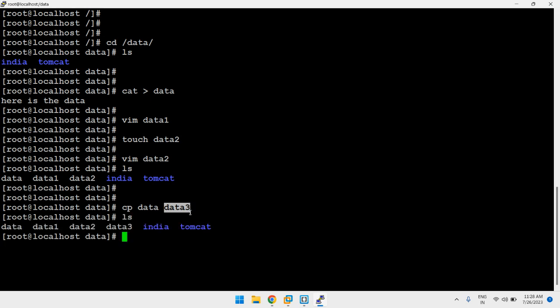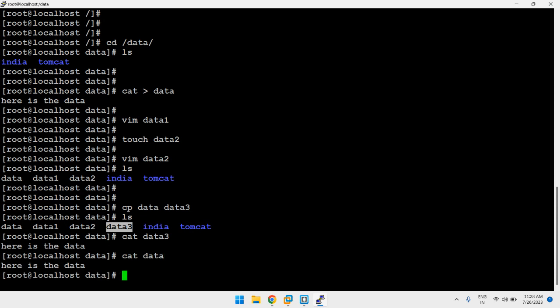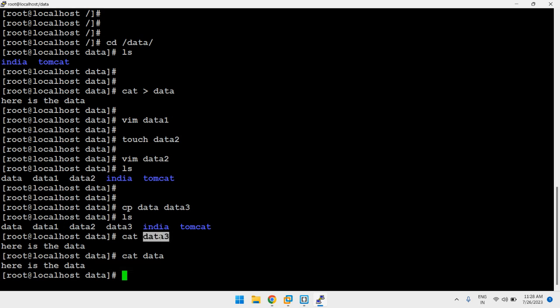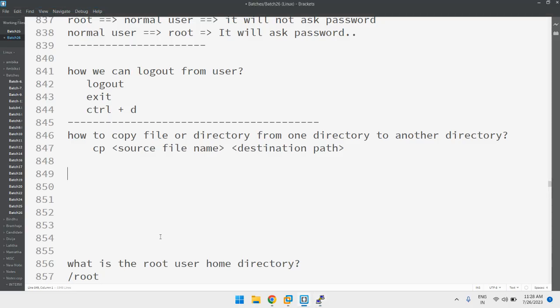If you do ls, you can see data3 is created, and it also has the data. Here is the data, cat space data3, also here is the data. Same data, it is copied. This file data is copied, and it also created a file. That is how you can copy a file to a file. How do you copy? cp space file1 file2, to copy data from file1 to file2.